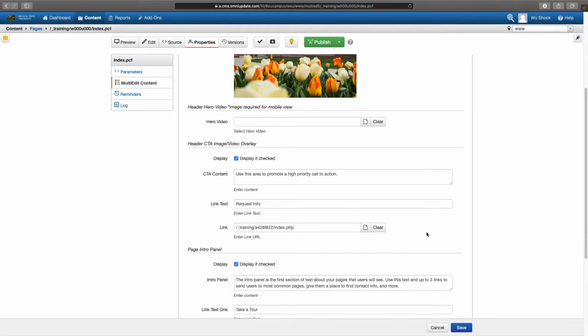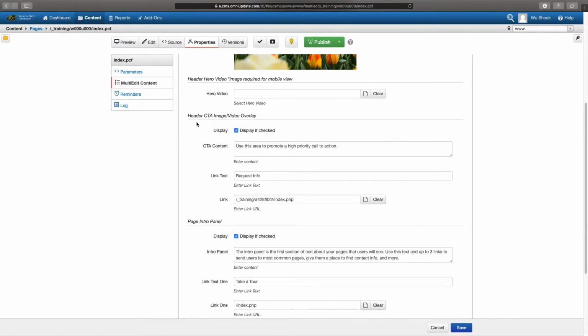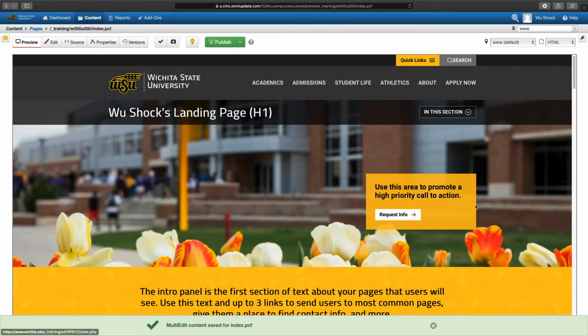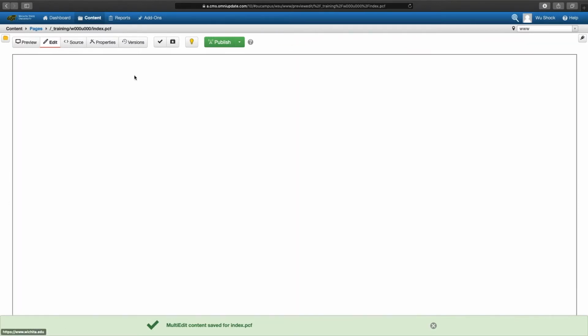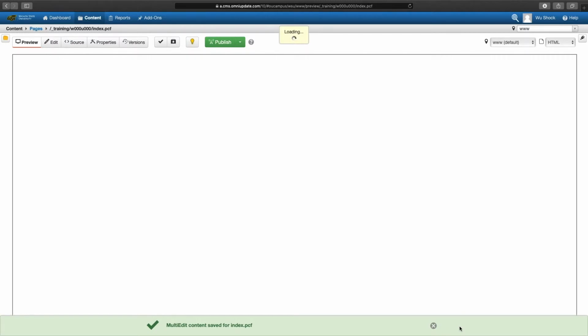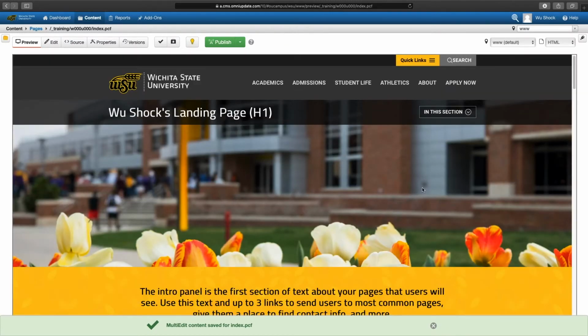Below that, we have Header CTA Image Video Overlay. That's that yellow box that appeared on top of our image. It has a bit of text, it has a button link, and it also has button text. If we want to remove that, we have to deselect that checkbox, but we can edit that text, we can edit that link any way we want. You can see that we removed it and we've saved it, and now it's gone.